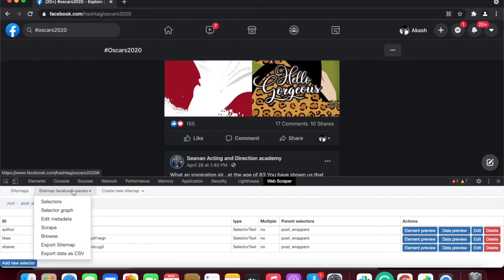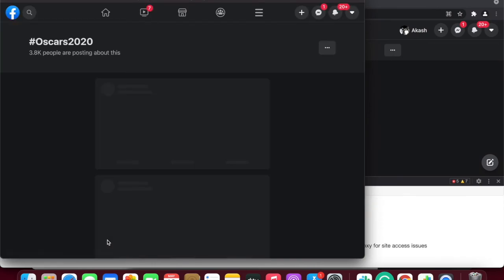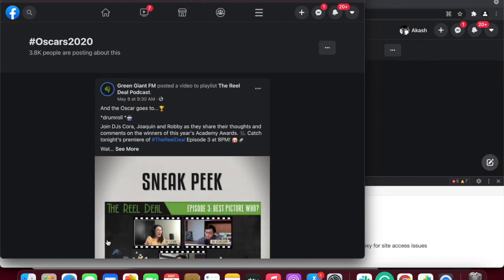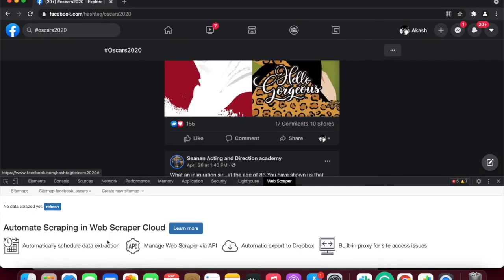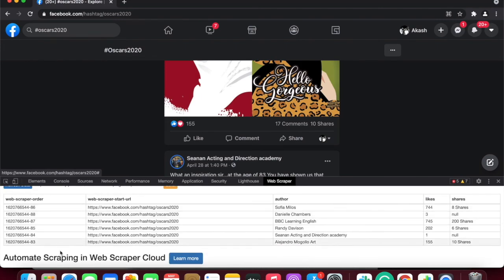Now click on the sitemap and choose scrape. It's scraping the data. Click on refresh. Now as you can see, the scrape data is visible.